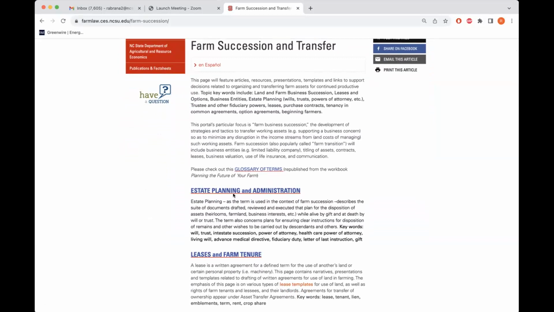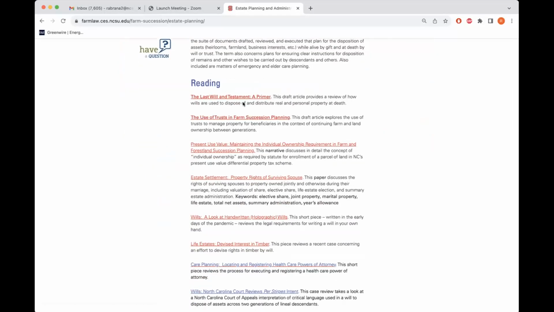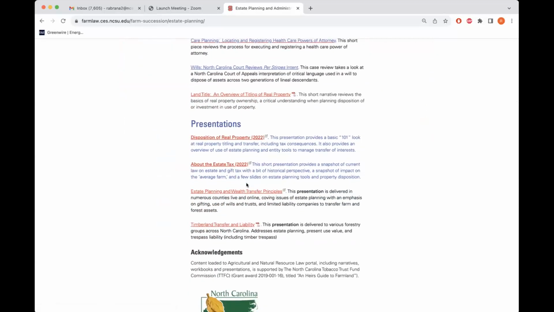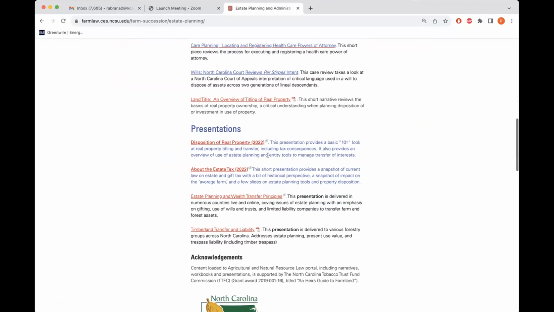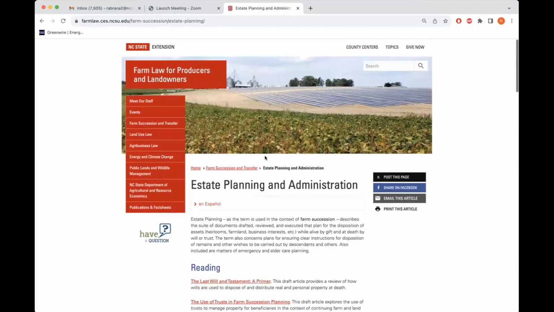If I click the estate planning one, you'll see here I've just got a bunch of articles on wills and trusts and things like that. Whenever I go out into the counties and do presentations, I'll just house my presentation here. So here's one from last year. I've probably updated that. And so that also gives you a general idea of the type of materials that I'm out there presenting.